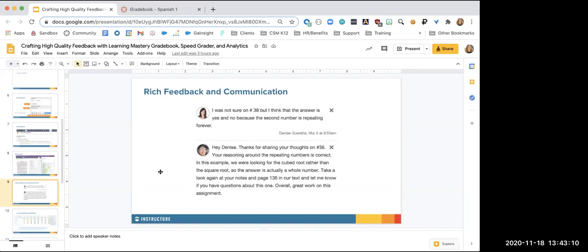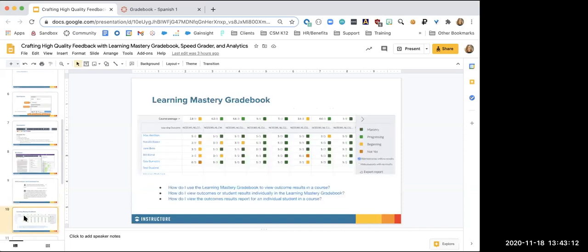So now we're going to move on to the Learning Mastery Gradebook. So we'll hop into the course and show you that as well. I have linked all of the guides for the Learning Mastery Gradebook. But the Learning Mastery Gradebook, it's a full class gradebook view that's a great way to get a snapshot of where the students are at in terms of mastery of the content within your course.